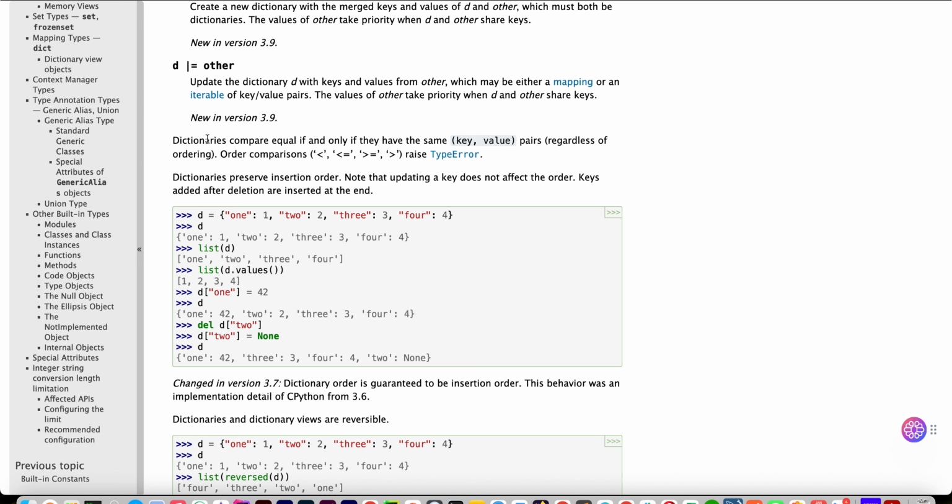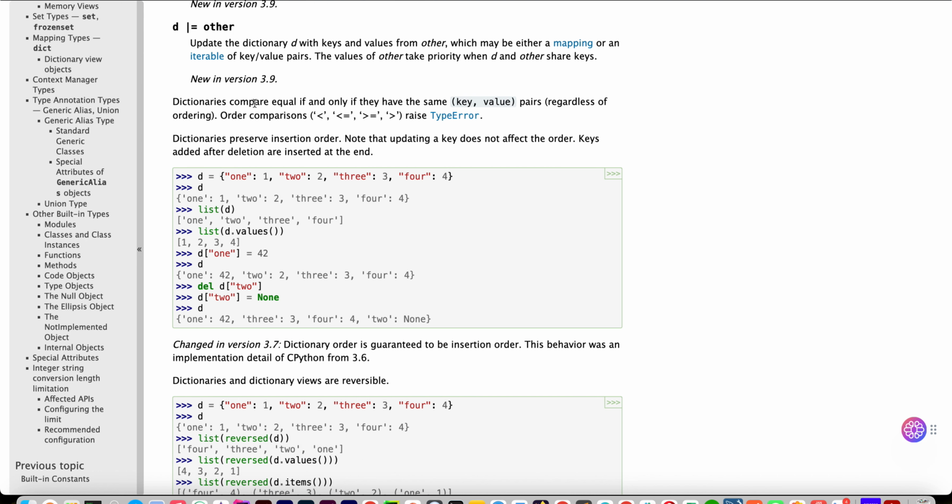New in version 3.9. Dictionaries compare equal if and only if they have the same key-value pairs regardless of ordering. Order comparisons (less than, less than or equal, greater than or equal, greater than) raise TypeError. Dictionaries preserve insertion order. Note that updating a key does not affect the order. Keys added after deletion are inserted at the end.